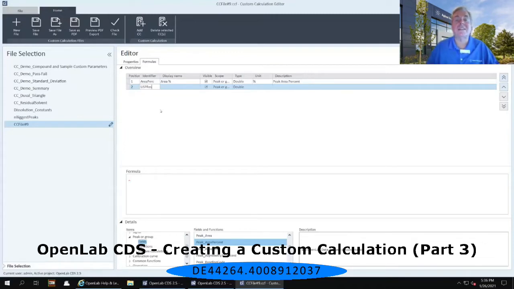Next, go to the sample or the display name, and I am going to put in USP res P over F, pass over fail. Next, again, I want to make sure that it is visible. The scope is going to be, again, at that peak or group scope level. It's going to be at the lowest level of our data.